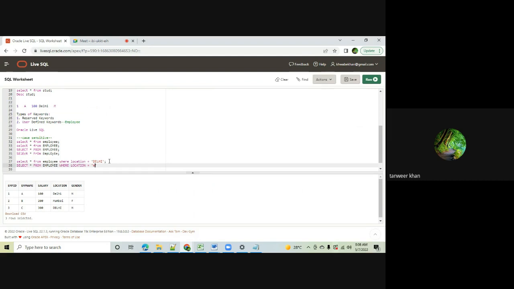Now, tell me one thing. If I execute this query, what will be the output? One record will come, the second. Okay, this record will be fetched, right? That is what you are telling. Yes, correct. Okay. Any other thought, guys? Any other answer? Anyone who thinks that data will not be fetched, or there will be an error message?